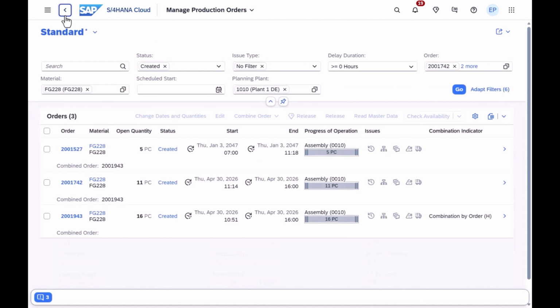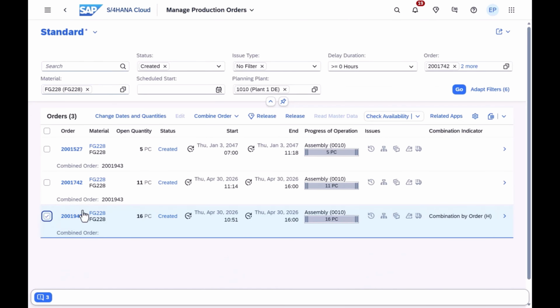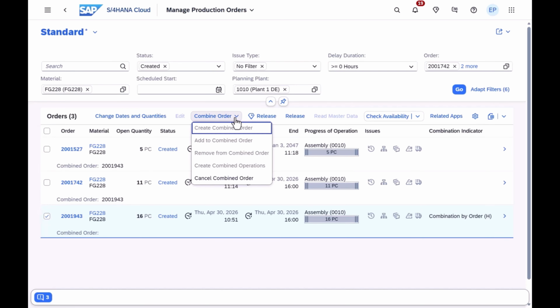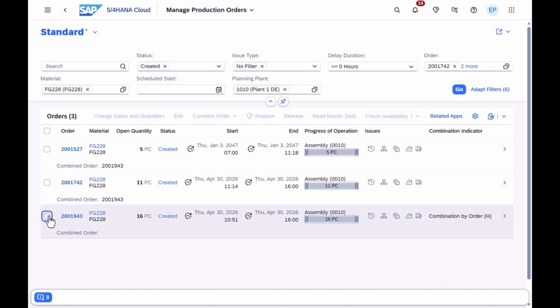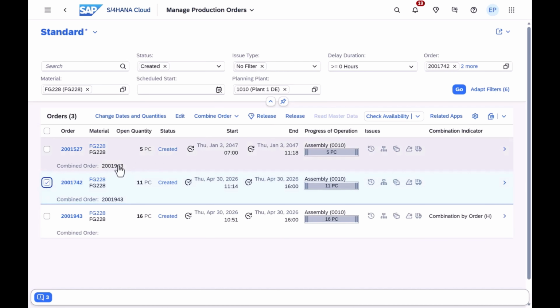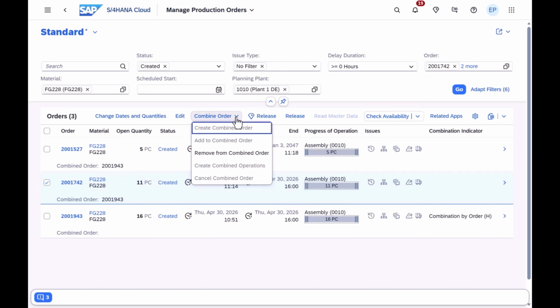Now I move back to my Managed Production Orders overview, and if I'm not happy for any reasons with the combination, I can also cancel my combined order, or I can also remove individual production orders from the combined order if I like.